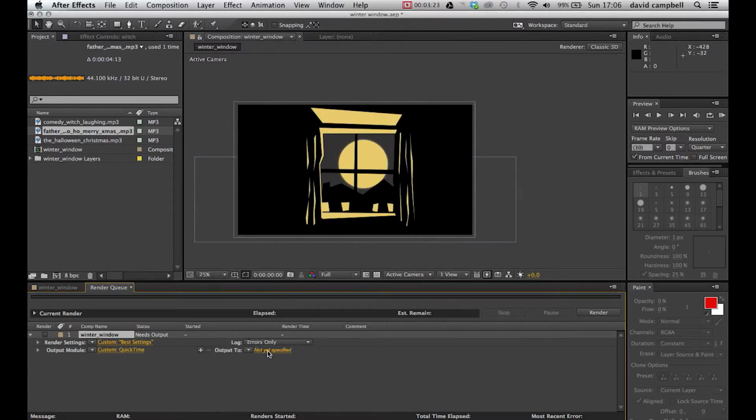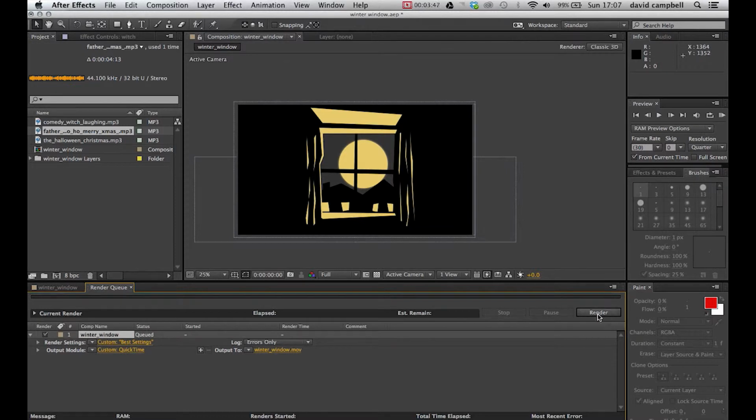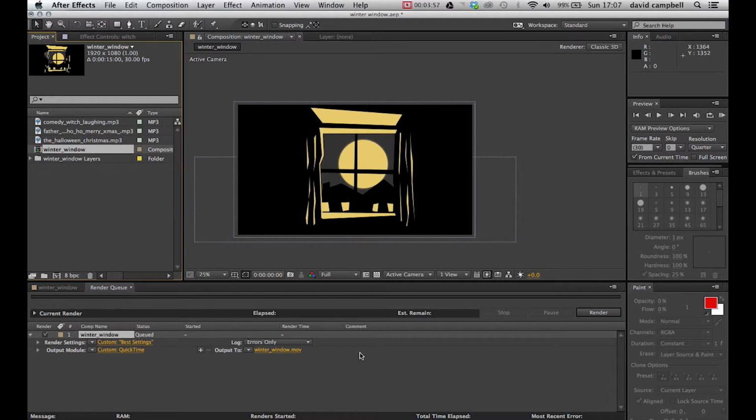The only other thing I really need to do is tell it where to save the file. So here, output to, I'm going to click not yet specified there, and it will bring up my navigator, and I'm just going to send it to this tutorial movies folder. I'm going to call it winter window, that's fine. Click save, and then we press the big render button. We could at this point, if we had more compositions, add more compositions to our render queue.